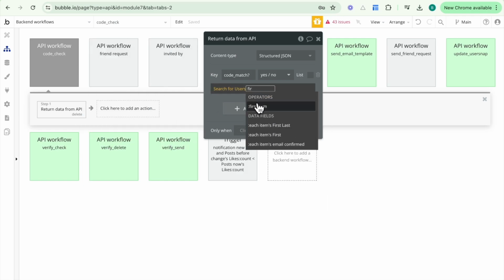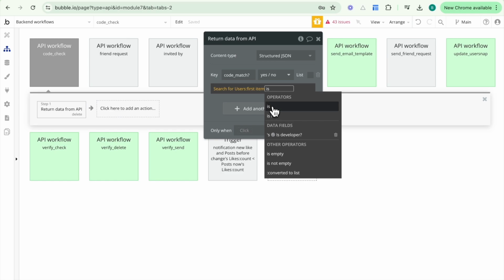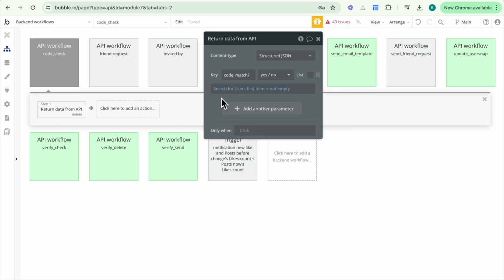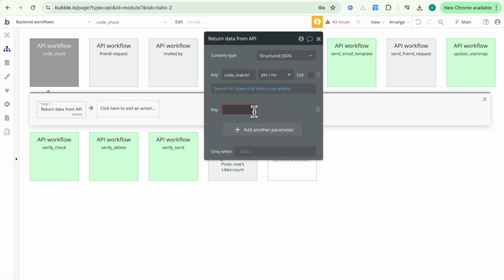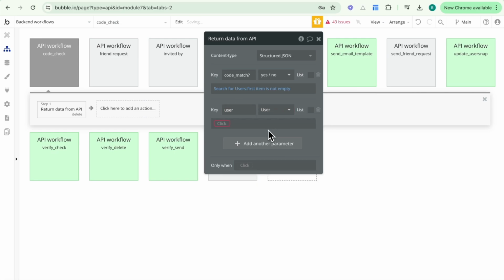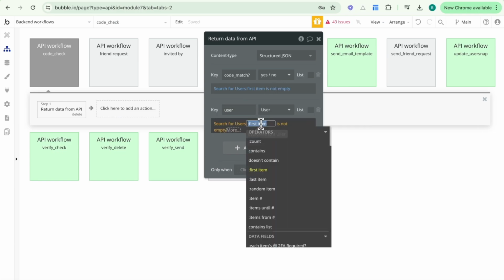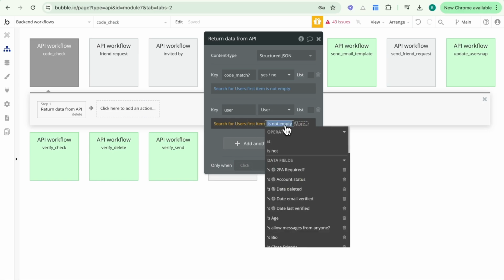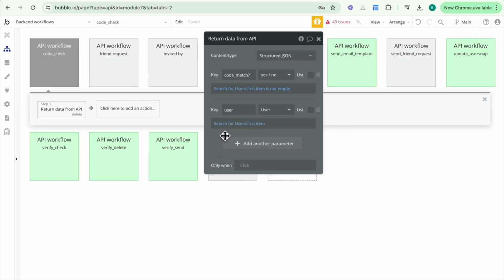And what we want to do is go first item is not empty. So if it is not empty, then the code match returns a yes. If it is empty, it will return a no. Now, the other thing I want to do is also return the user who has invited me. So I'm going to call this one user and set this one to be user. And then I'll just copy this expression, paste it in, and delete this bit. So it just does a search for users' first item and returns that user who invited the person who is now signing up.